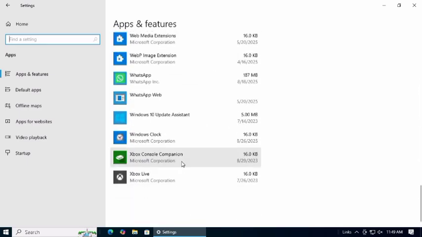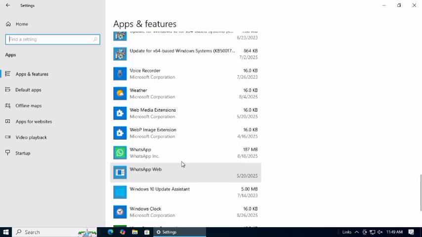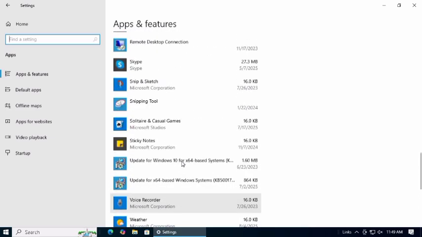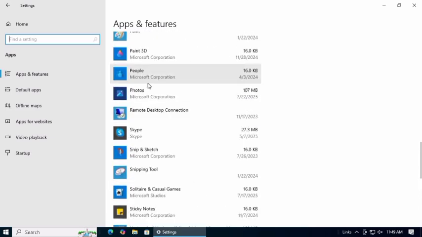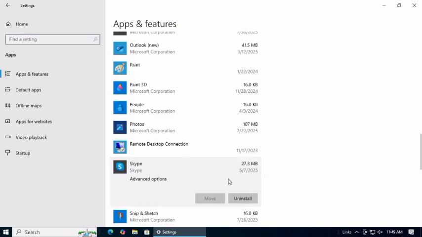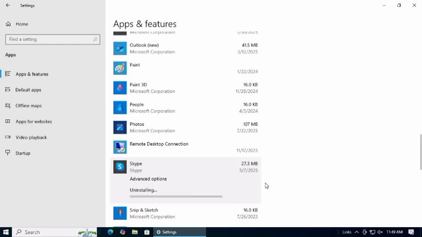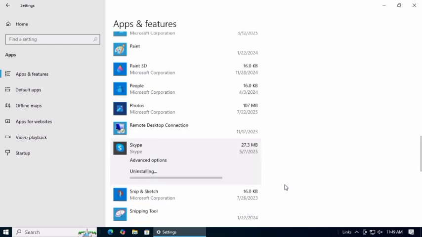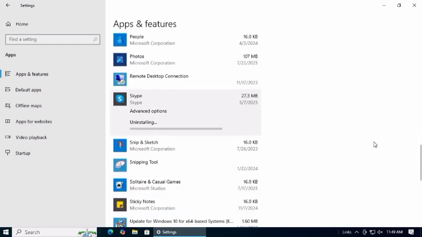Let's suppose I'm taking Skype here, and Skype is useless for me, or my Skype has been corrupted and I want to reinstall it. For that, I have to uninstall it before reinstallation. So I will click on Skype and then I'll click on the uninstall button, then again on uninstall. When I click uninstall, the uninstallation process will start.